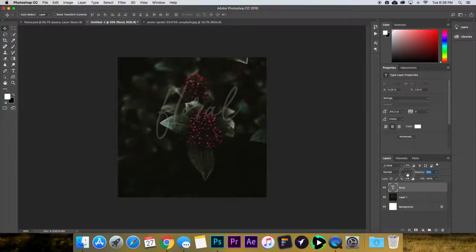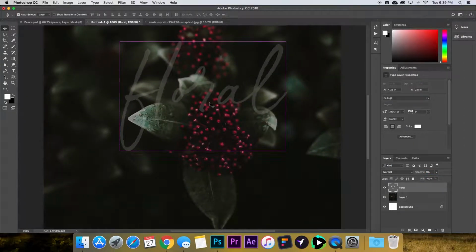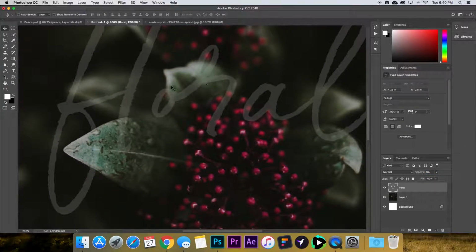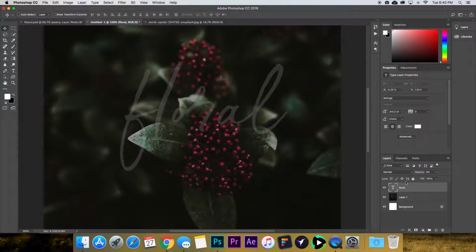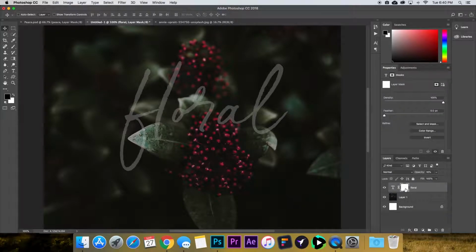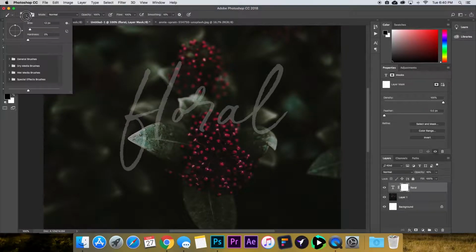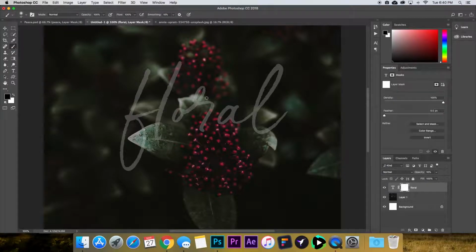So yeah, you're gonna bring it down because you want to be able to see your text and also the object that's going to be covering it. All right, and now you're gonna put a mask over your text and come down here, click this, and now you have a mask. So what you want to do now is make sure that your foreground is black and select your brush tool, and the size is good. Come back over, and then you're just going to cover it.